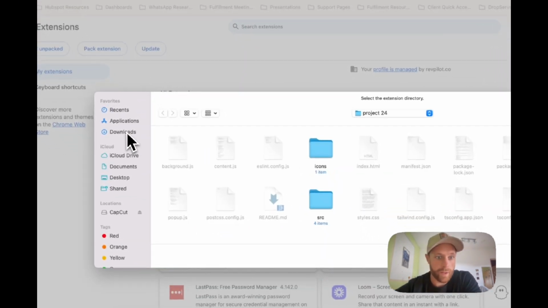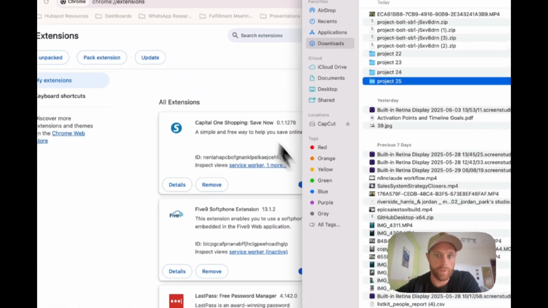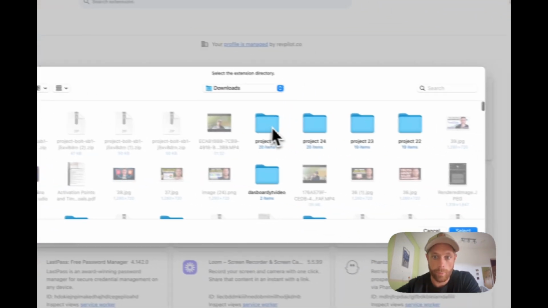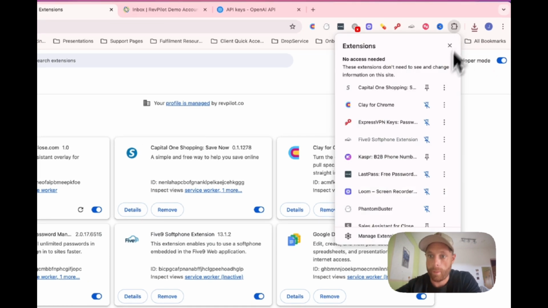So we just open up the new zip file, which again, we always have to open that zip file first. Now we got project 25. We're going to load unpacked. We're going to go back to project 25. We're going to select that. Looks like it imported perfectly. We're going to come back up here.